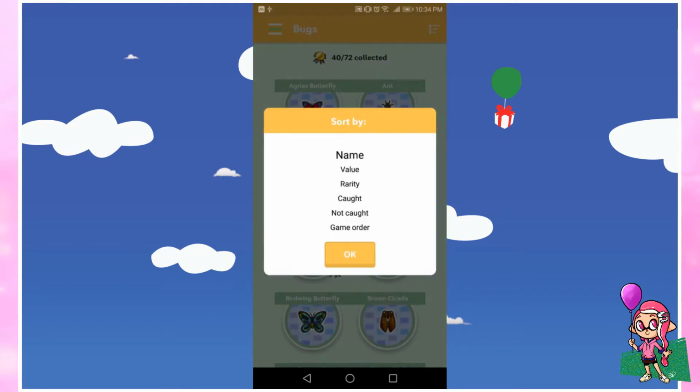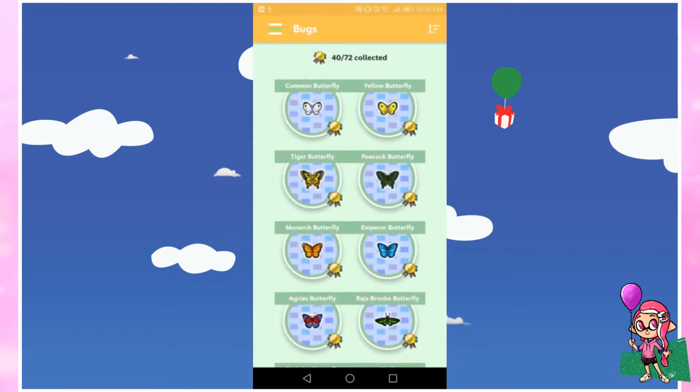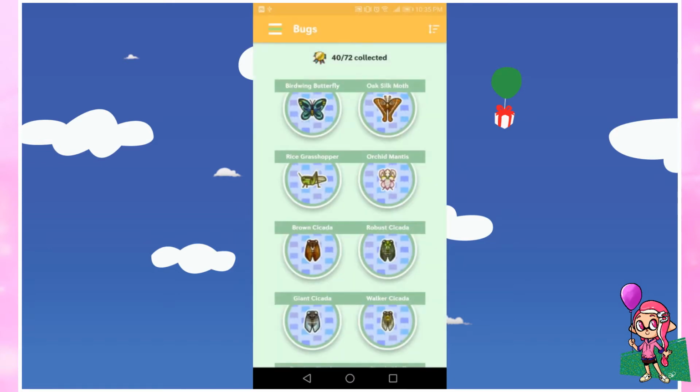One of the things I really like is that you can sort by all these different things. The default is alphabetical, but I like to have it in the game order because this will show the order that's in your encyclopedia. So if you had forgotten to mark off a whole bunch and you wanted to just go through and mark them off all at once by going through your encyclopedia, there you go. And that's basically the same for the fish and the seafood.